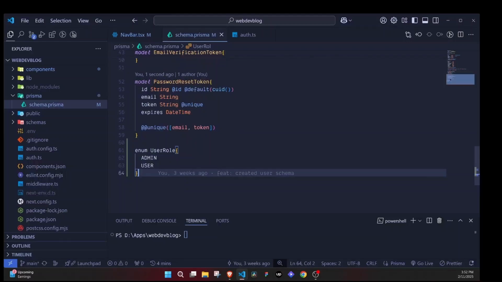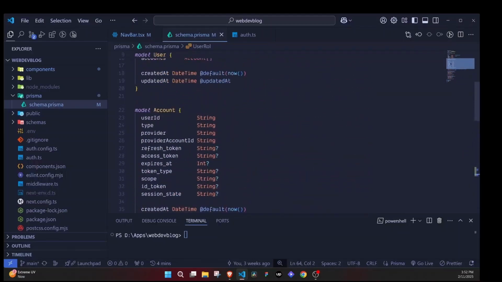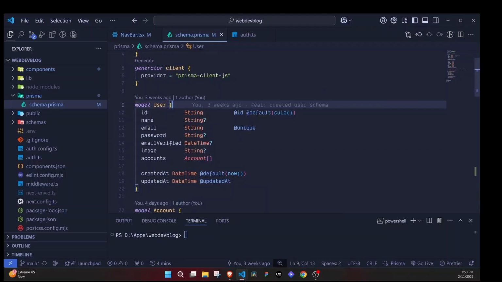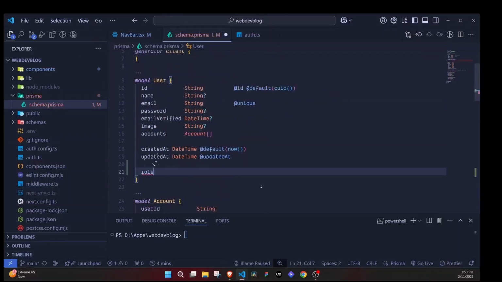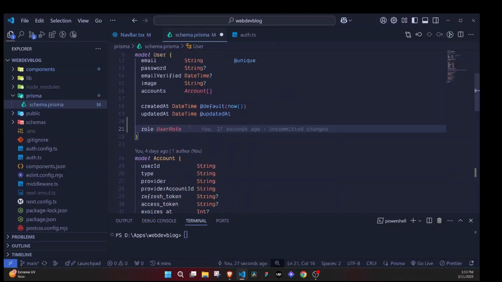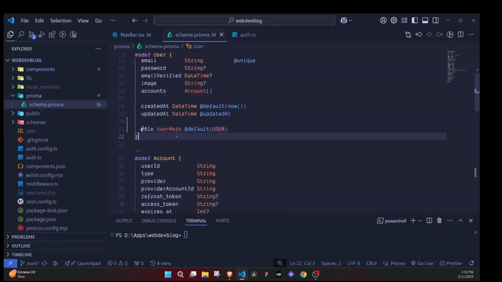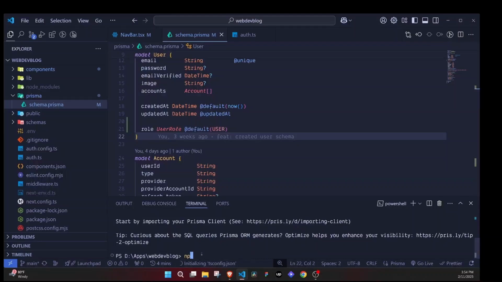And now what we need to do is to expand our user here. So go to where you had the model for user. We'll be having a role and it will be of type UserRole, and we will set a default. So here I can say @default(USER), like that. So I go ahead and save that. Now you should generate the types by saying npx prisma generate. Now the next thing is to put that in sync with our database by saying npx prisma db push.